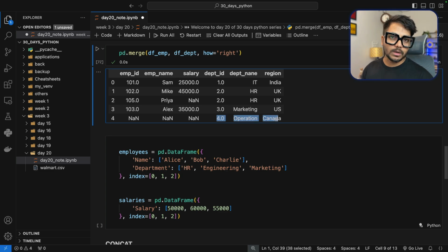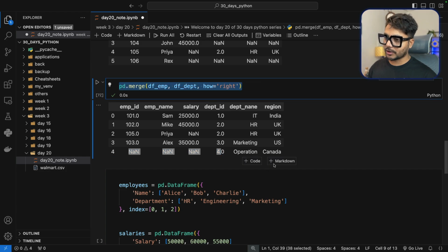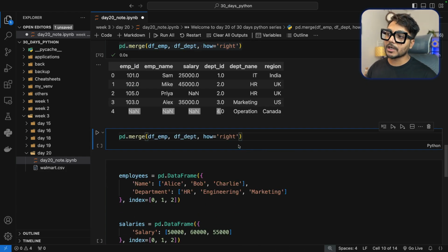So that means you will have all the rows from the right table, and if for a specific row you don't find any match, then you get null. Okay, that is what you can see here. So that was right join. Now let's go ahead and see the full outer join. Full outer join means selecting every row from both tables.